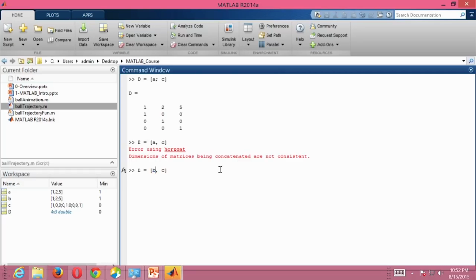However, instead, if we were to give E equal to B comma C, that is going to work, because this is our vector B, which has 3 rows, and we are horizontally catenating it with another matrix that has 3 rows, and we will be able to do that.